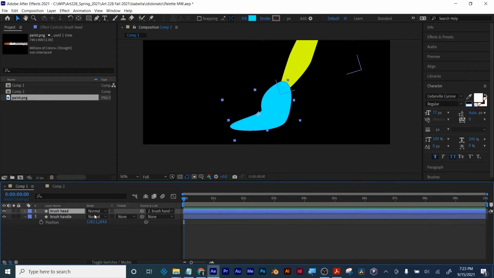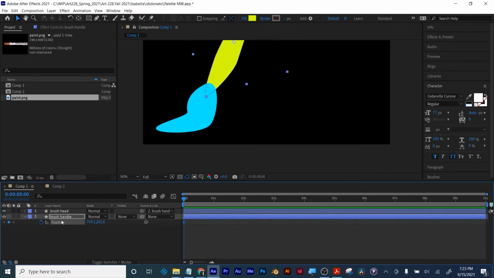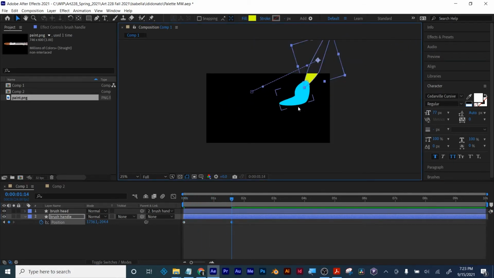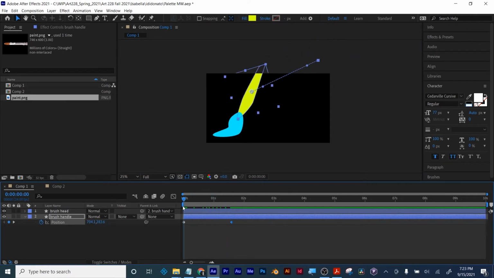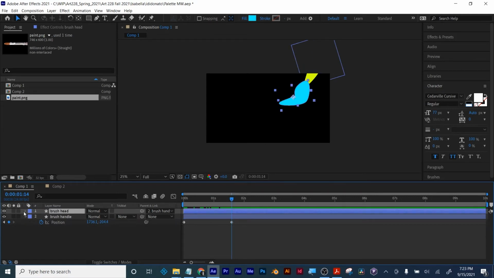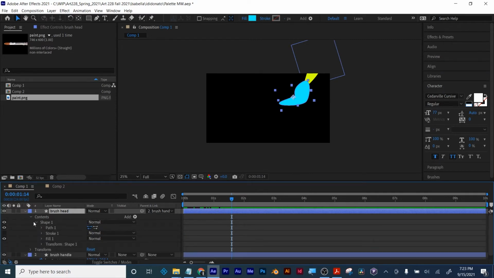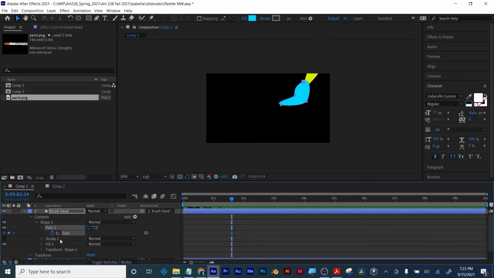Now, let's take a look at that brush head. So I'm going to go position, drag, and move it. And there's your motion, okay? But it doesn't look like it's dragging because of the brush head. So let's see if we can animate the path while it's being parented to the brush handle. So that will, of course, be the path stopwatch. I clicked and I turned that on.